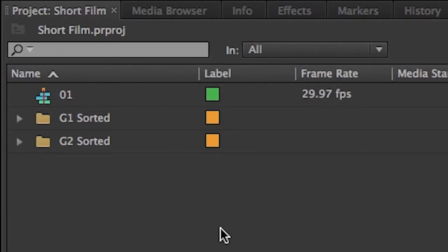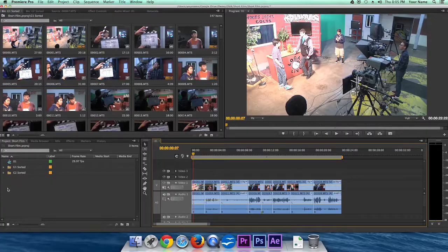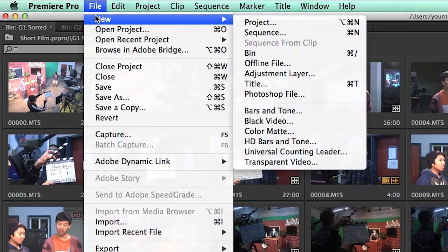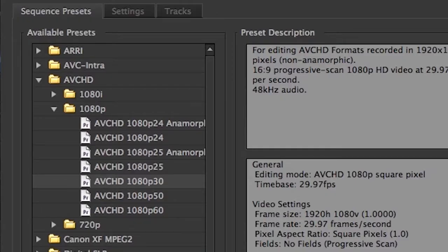When you first set up your project, you were told to name your first sequence 01. That should be just the first scene of your film. Once you finish editing the first scene, you should go ahead and create a new sequence. You can do that by going to the File menu, choosing New Sequence, or just pressing Command N.